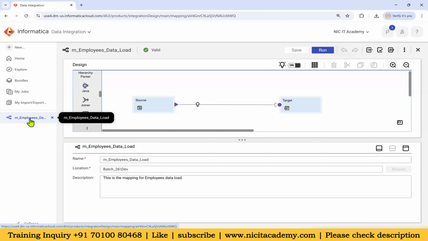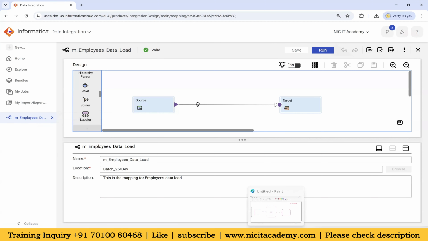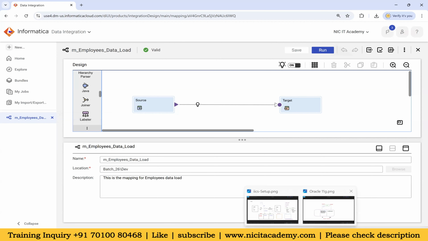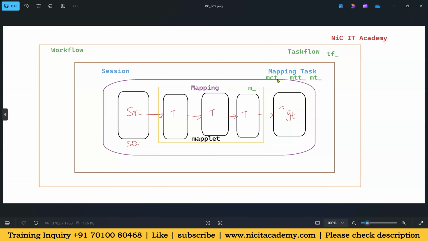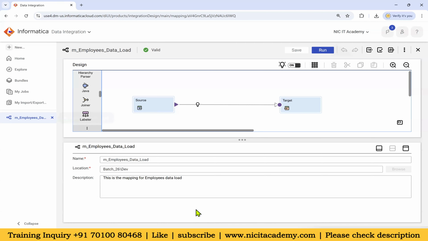For every mapping, we can create a mapping task, right? I already explained here. So what is a mapping task? On top of a mapping, we can create a mapping task. In the mapping task, we can provide some configuration details, right? So I'll go to this. So how to create a mapping task?